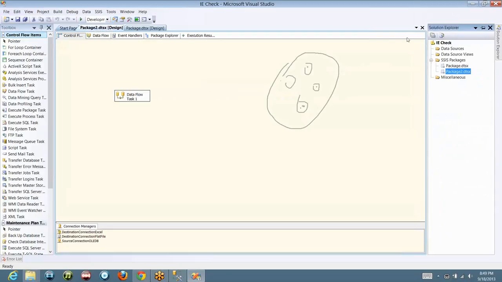And the third thing is package. I have told you so many times that I use the word package so many times. Now what is a package here? A package is nothing but a complete unit of work.